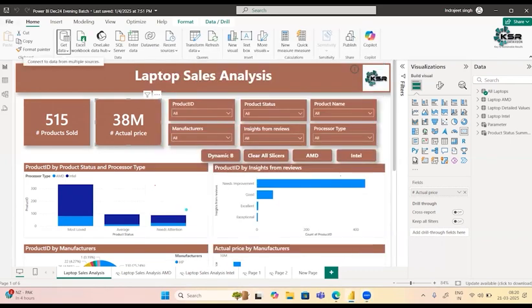So guys, this is the get data part, and here you will be able to see some frequently used data sources like Excel workbook, OneLake data hub. So this OneLake data hub is like Dataverse is the storage solution for Power Platform, right? So this OneLake data hub is a storage solution for Microsoft Fabric.